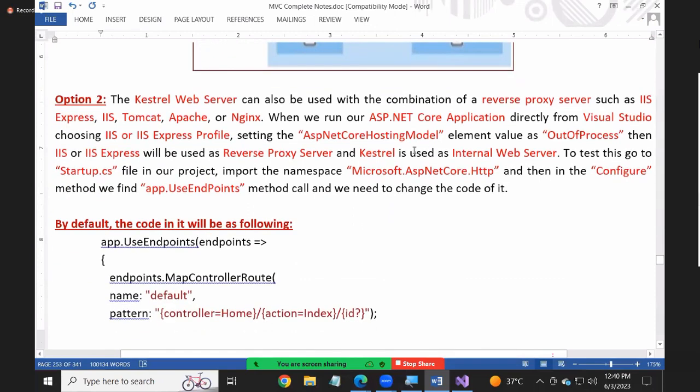Option 2, the Kestrel web server. The Kestrel web server can also be used in combination with a reverse proxy server such as IIS Express, IIS, Tomcat, Apache, Nginx. So many servers are there. Google web server, Lightspeed web server, n number of servers are in the market. Anything you can just use.